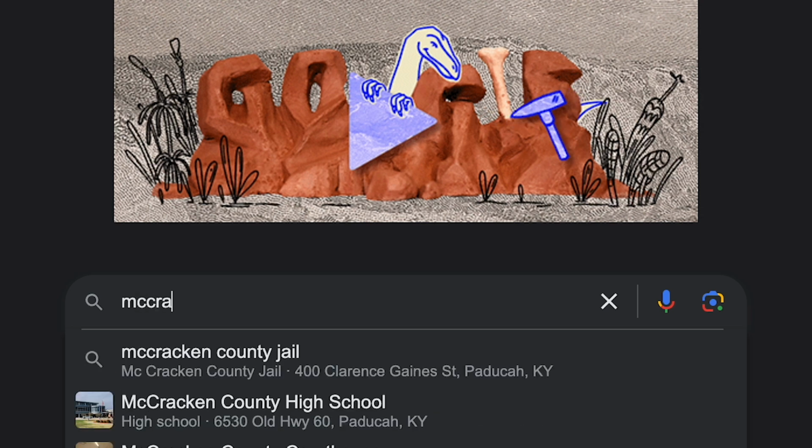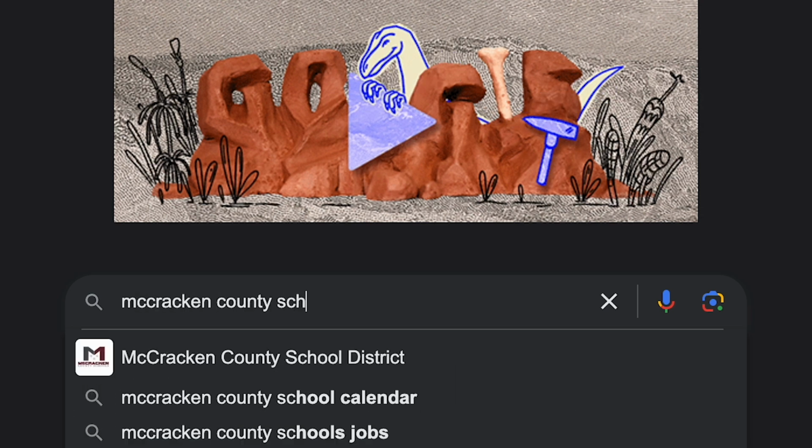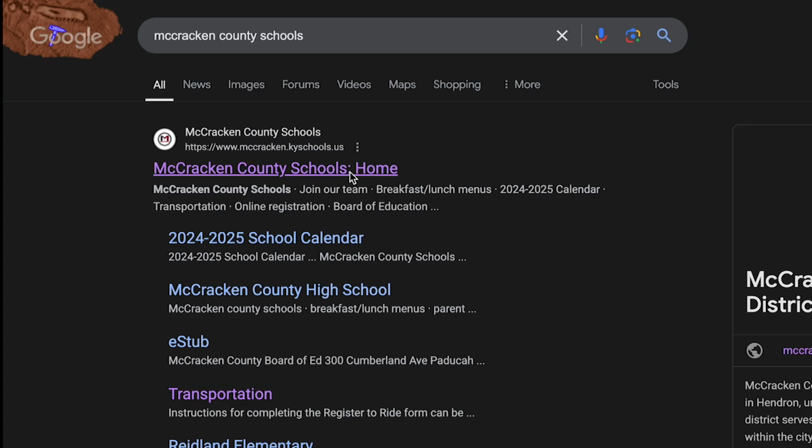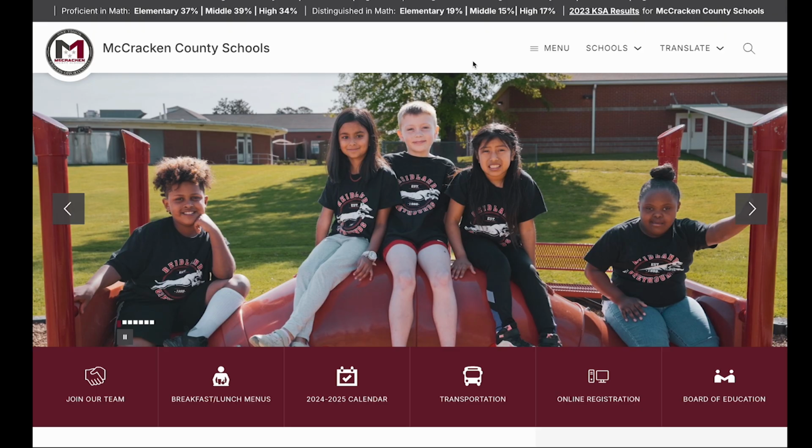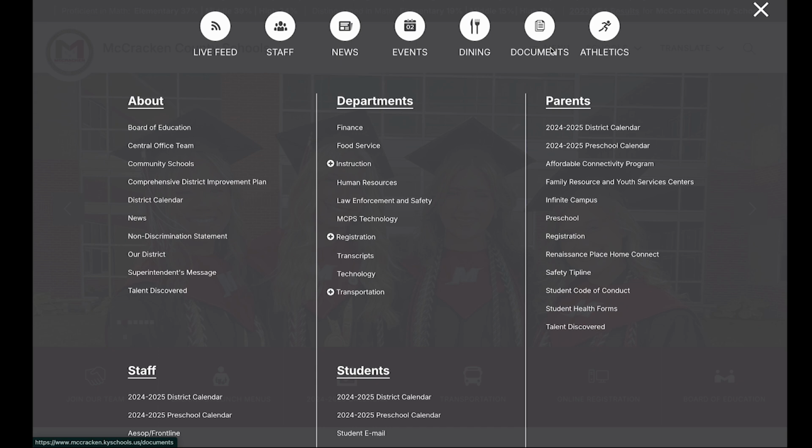That can be found on the district website. You can use Google to search for McCracken County Public Schools. Once you see the website, click on it to take you to the district's homepage. From there, you click on Menu. That will take you to this page. Under Parents, that will take you to the homepage of Infinite Campus.